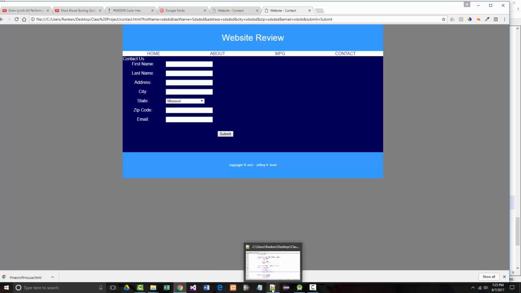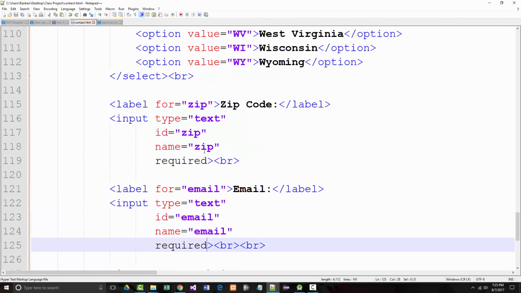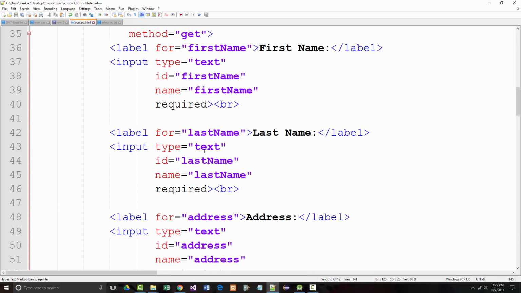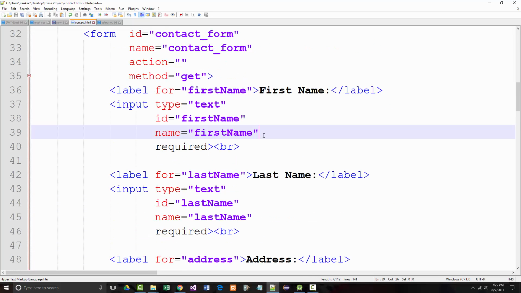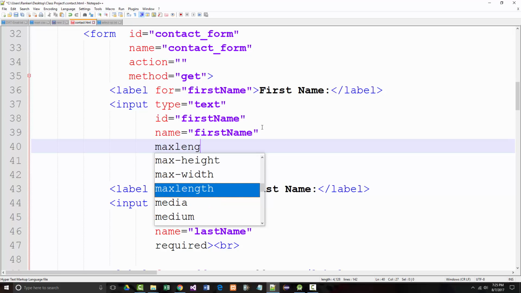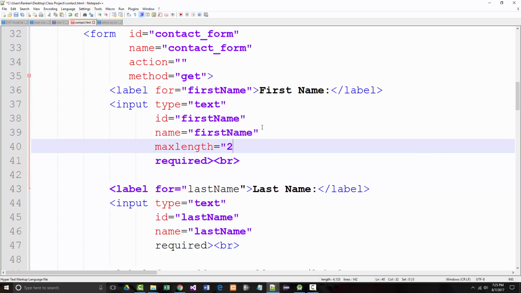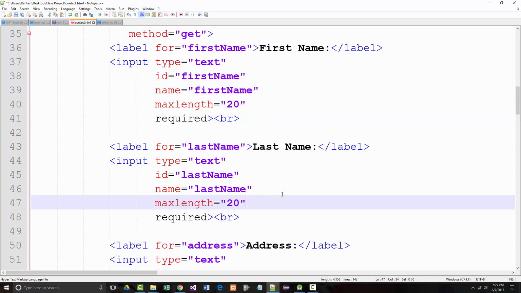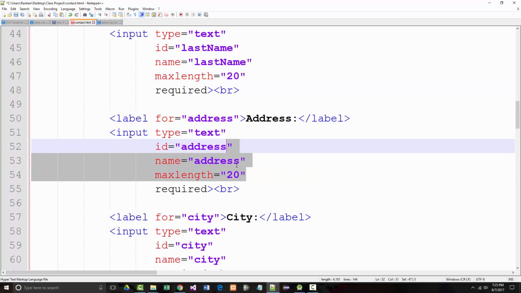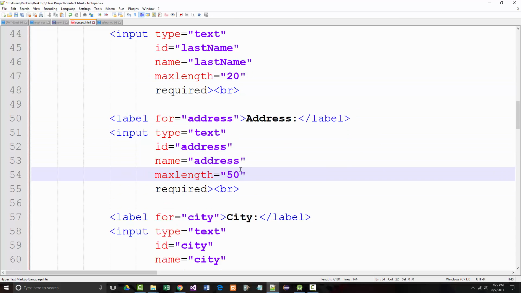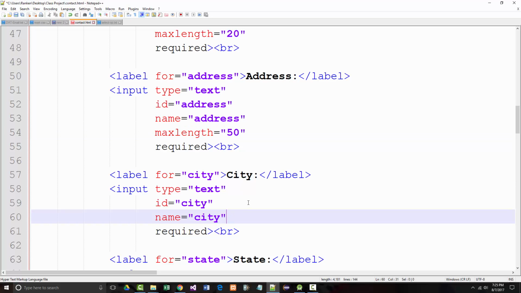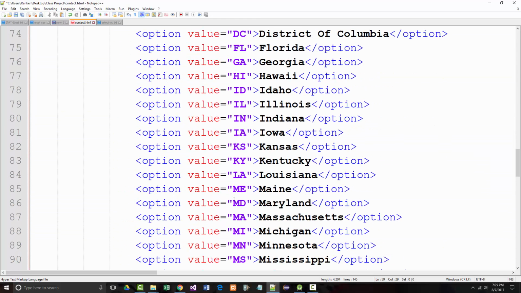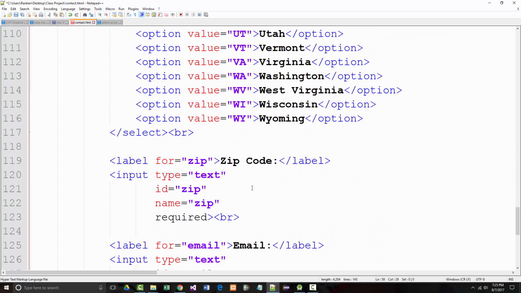Let's talk about a few other things. All right, let's suppose that for the first name, we're going to also add in here max length equal 20. That means that's the most characters that you're going to be able to enter in for a first name. We'll do the same thing for last name. For address, let's make it 50 because addresses can be a little longer. City, let's make that 20. State, we don't have to worry about because we're picking the state.